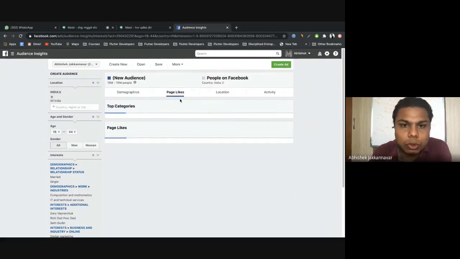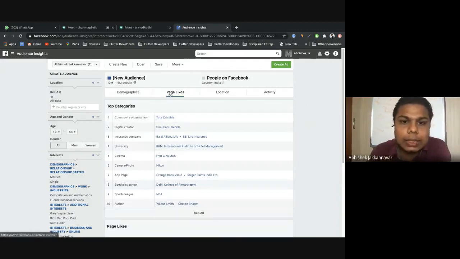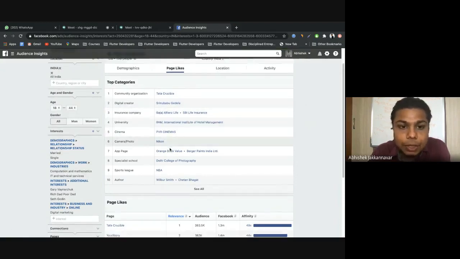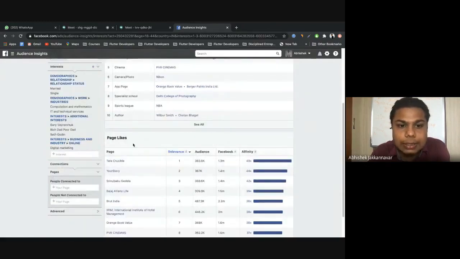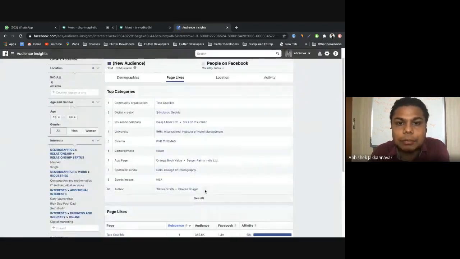Okay, and then you can also go to page likes if they are associated and interested, right? So you can see the pages they are majorly following. Digital creator, insurance company, these people are very much following this kind of pages. Okay, PVR Cinemas, Nikon, camera, photo. What are the pages they are liking? Tata Crucible. So all those things will help you get a lot of insights.